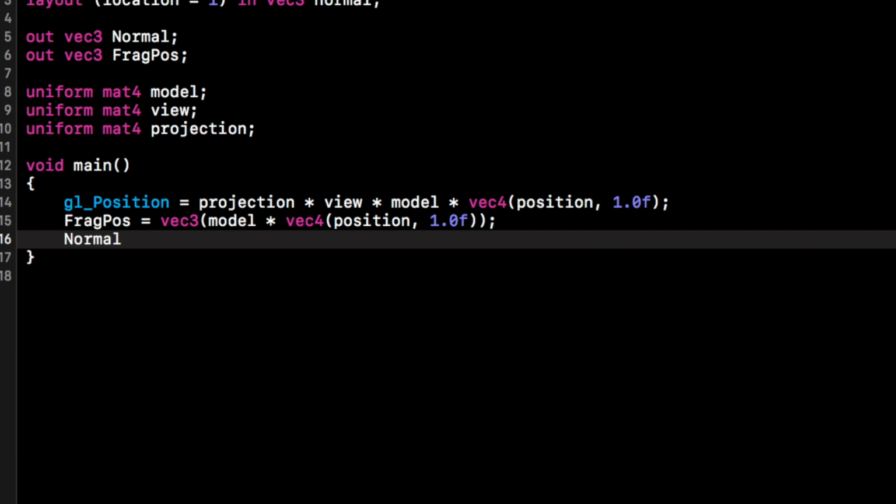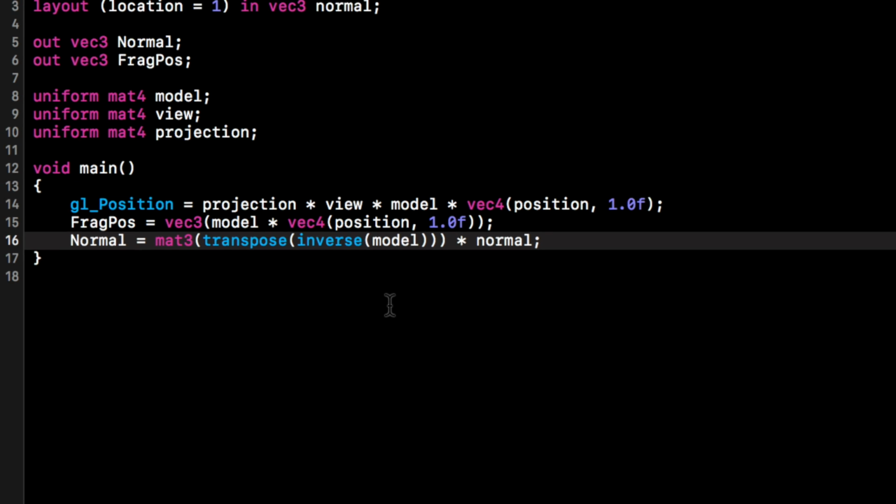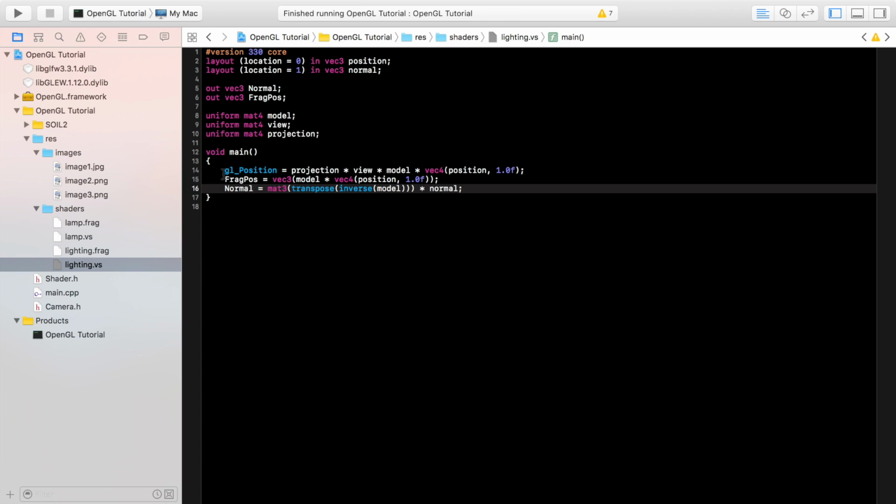Normal is going to be a 3x3 matrix, so mat3, transpose, inverse, model, and what we're going to do is multiply that by the normal. Again, feel free to check out the links, which have a description of what each little line of code does. Obviously, I'll be explaining it as an overview of what our project is doing. So before I continue and do the fragment shader, let me save this.